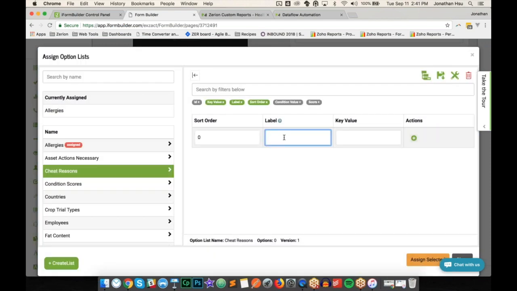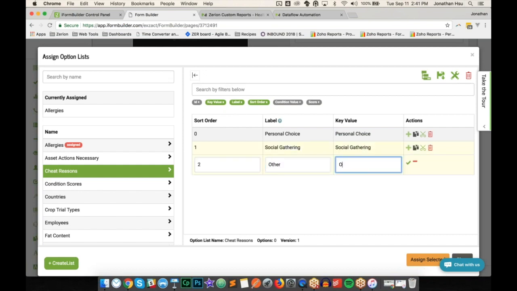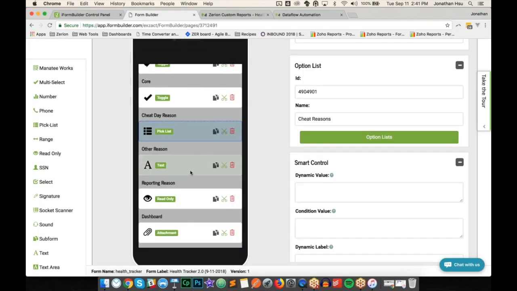We're going to say personal choice, maybe a social gathering, and then we'll put other here. I'm going to save this. You'll notice the color changes from yellow to white once it's saved. I'm going to assign this. And now we're going to default this to be empty.